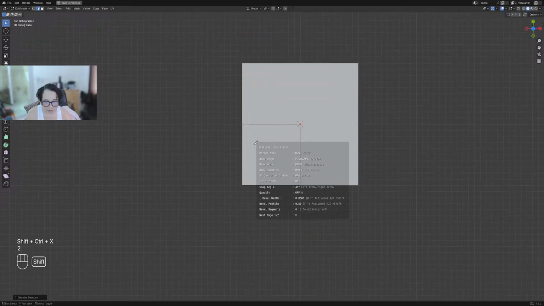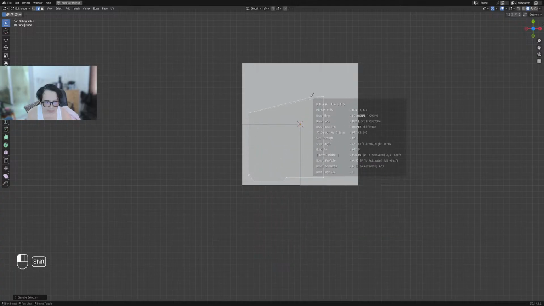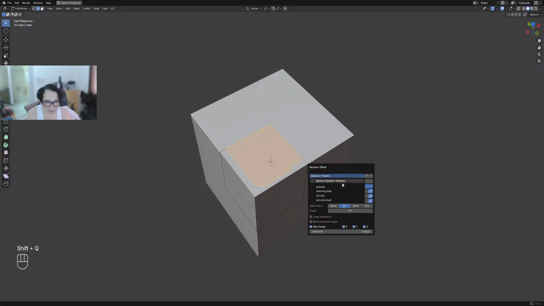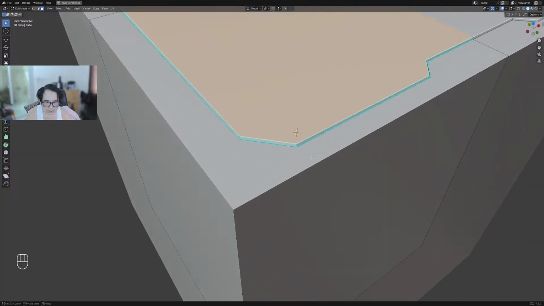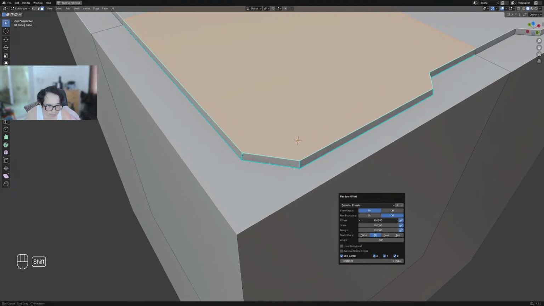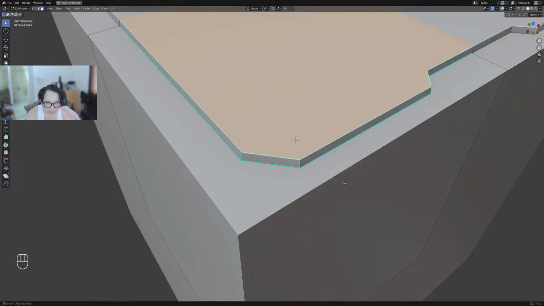Draw cuts. And I just use random offset afterwards. So extrude.